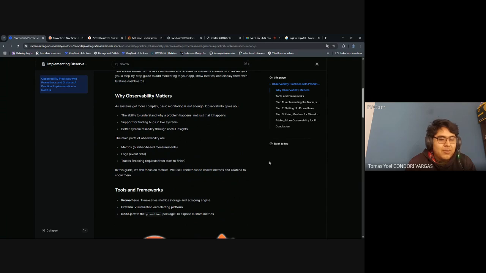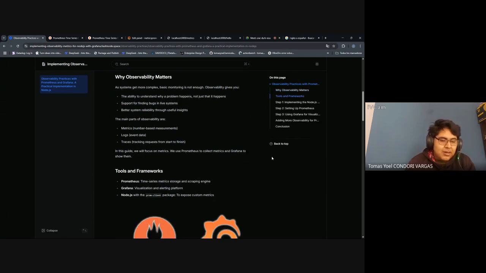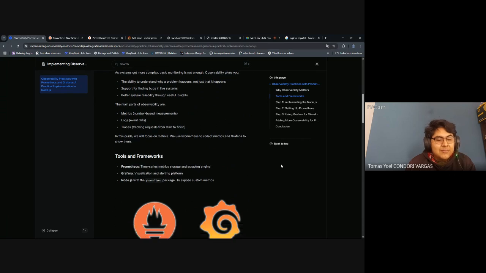Why does observability matter? As systems get more complex, basic monitoring is not enough. Observability gives you the ability to understand why a problem happens, not just that it happens. It supports finding bugs in live systems and better system reliability through useful insights.